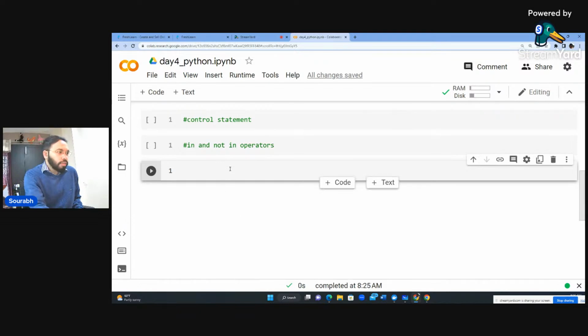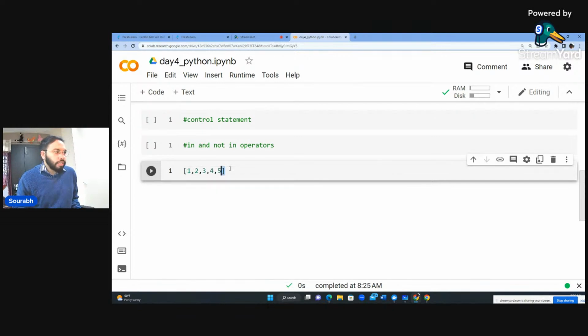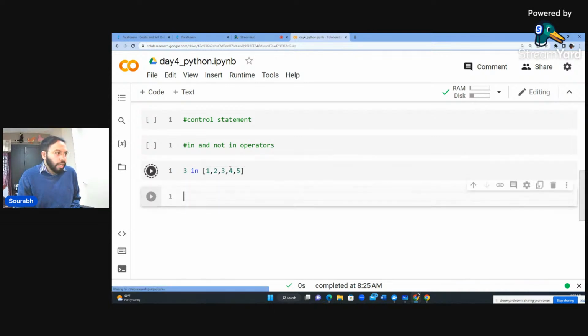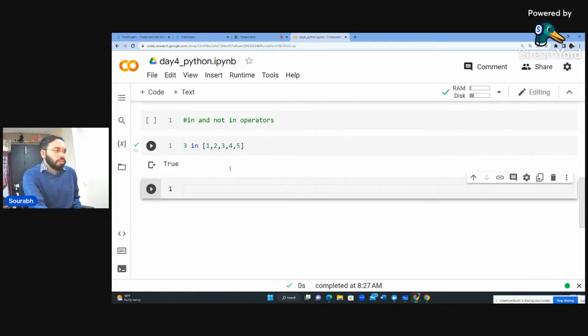So if I have this sequence 1 2 3 4 5, and I want to check whether 3 is in this sequence or not. By the way, this sequence is called a list. We will talk about lists later on in detail. But as of now, consider it as a sequence, a series of numbers from 1 to 5. And you want to check whether 3 is in this list or not. So what I can do is write 3 in this. And when I run it, you will see that it evaluates to True. That means 3 is a part of my list.